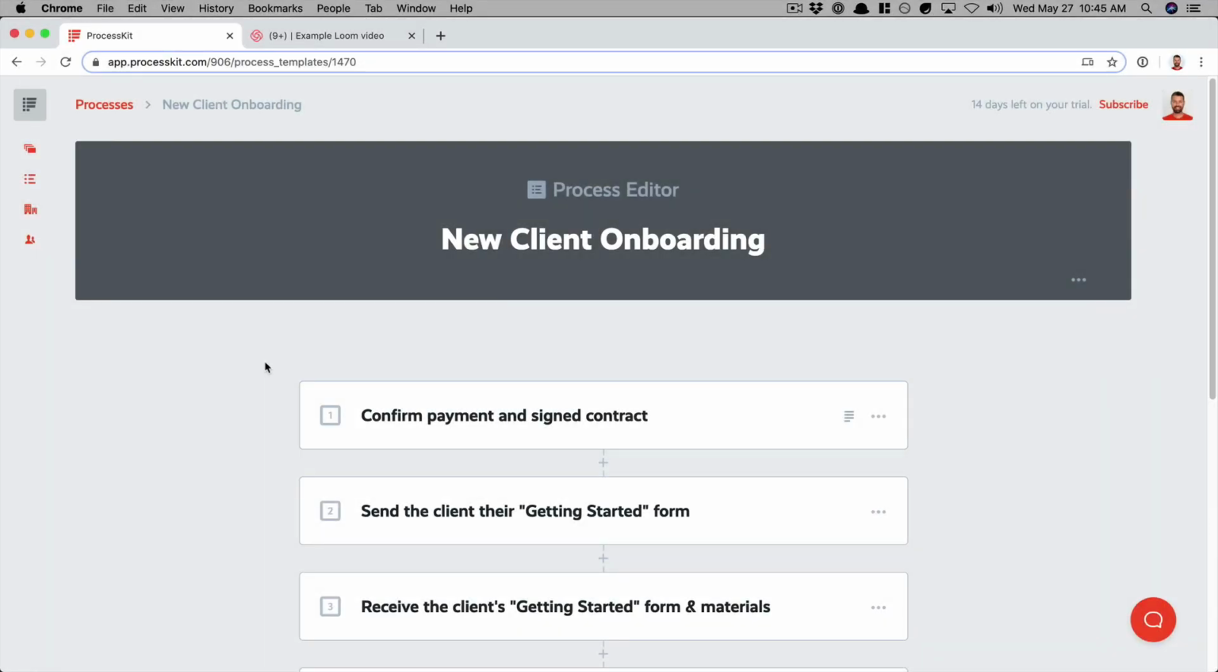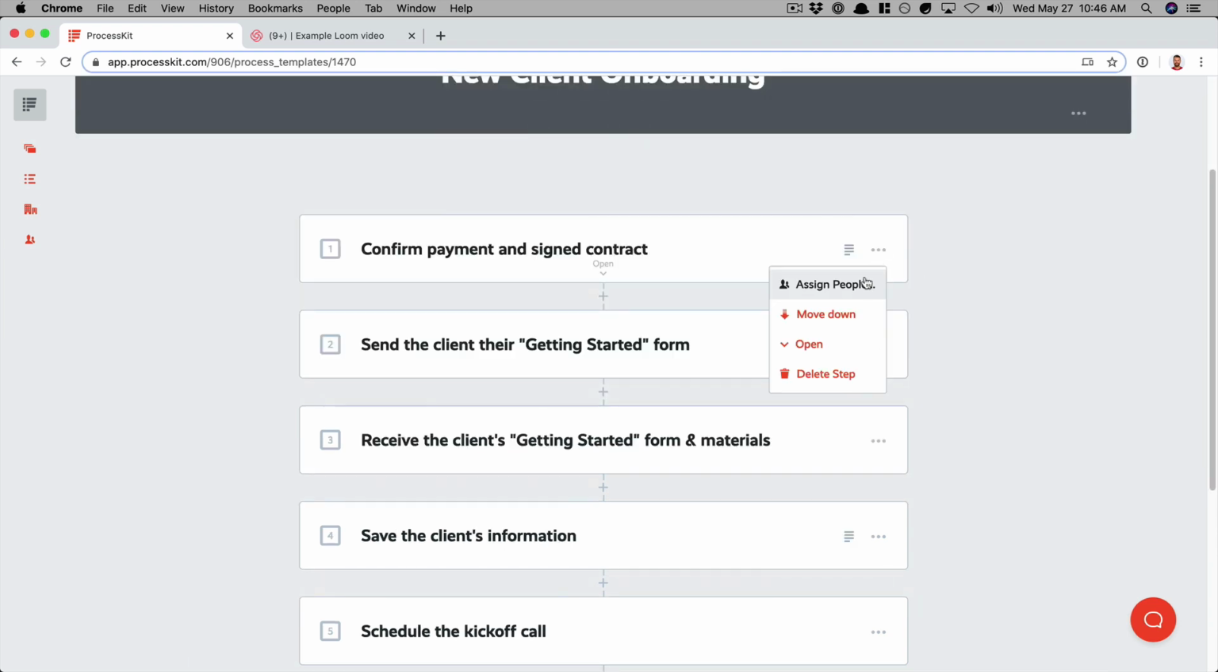Now I have already invited a few of my team members into ProcessKit, and I did that over in the People section. And so now here in my process, I can start assigning some of those people to those steps where I know exactly who will be responsible each time. So let's open up this one.